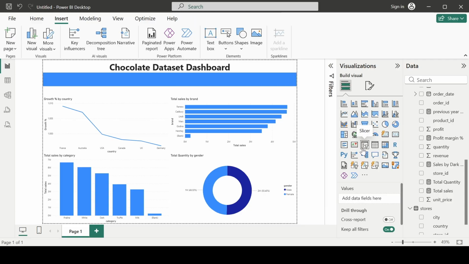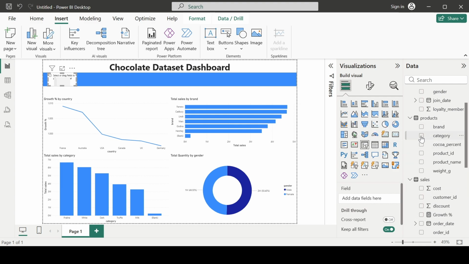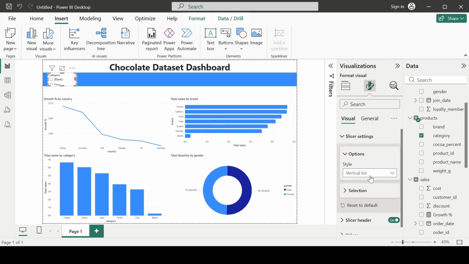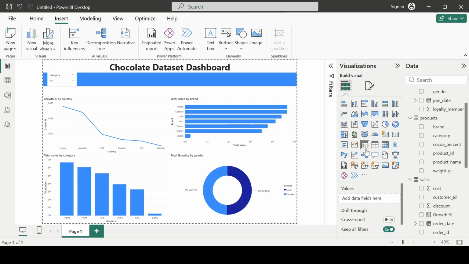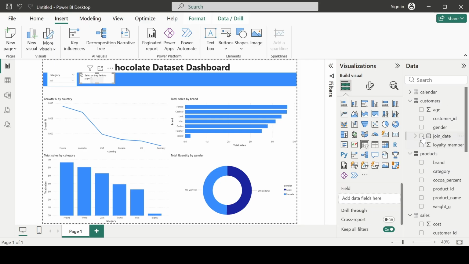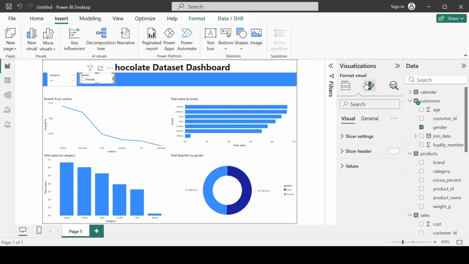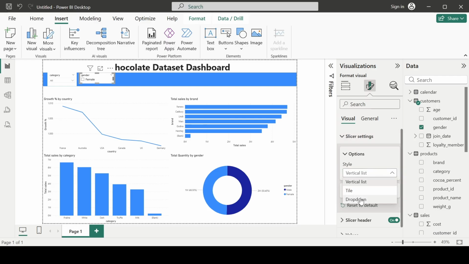Okay. We will add one slicer filters we have, and we will be adding over here, let's say, category. Okay. Right now all the options are available. We will go to slicer setting. It's right now in the vertical list. We will make it as drop down. And again, we will make another slicer. We will make it as of gender. Again, we will make it as drop down.